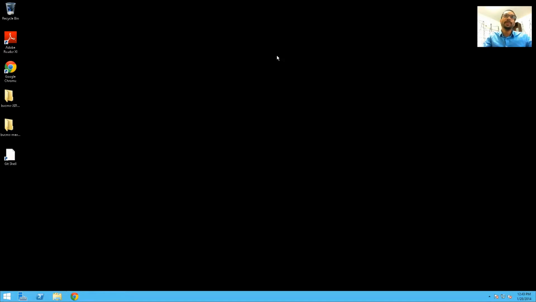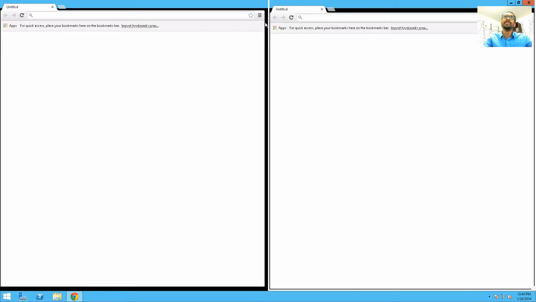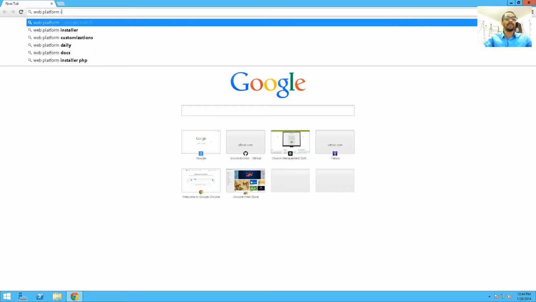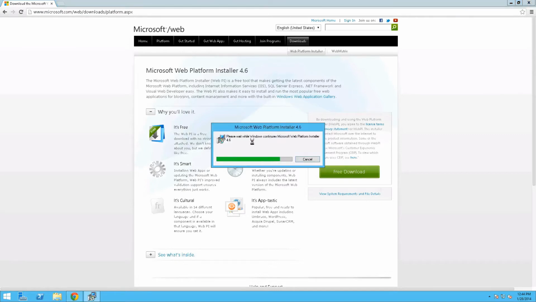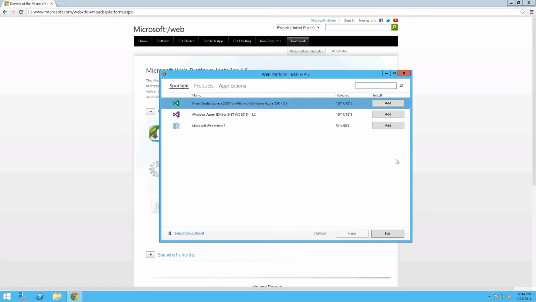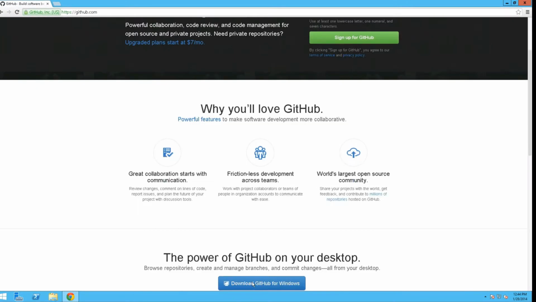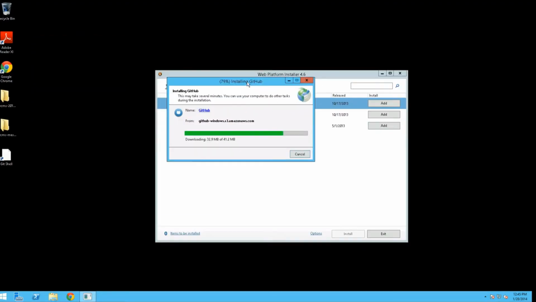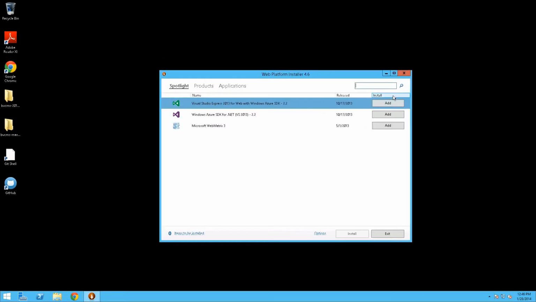web platform installer. The web platform installer will help you get all the server tools that you need in order to actually host BVCMS. Now that this is installed, one more thing you want to get is GitHub. Now that that's installed, let's go ahead and pull in our Microsoft apps that we need to host.